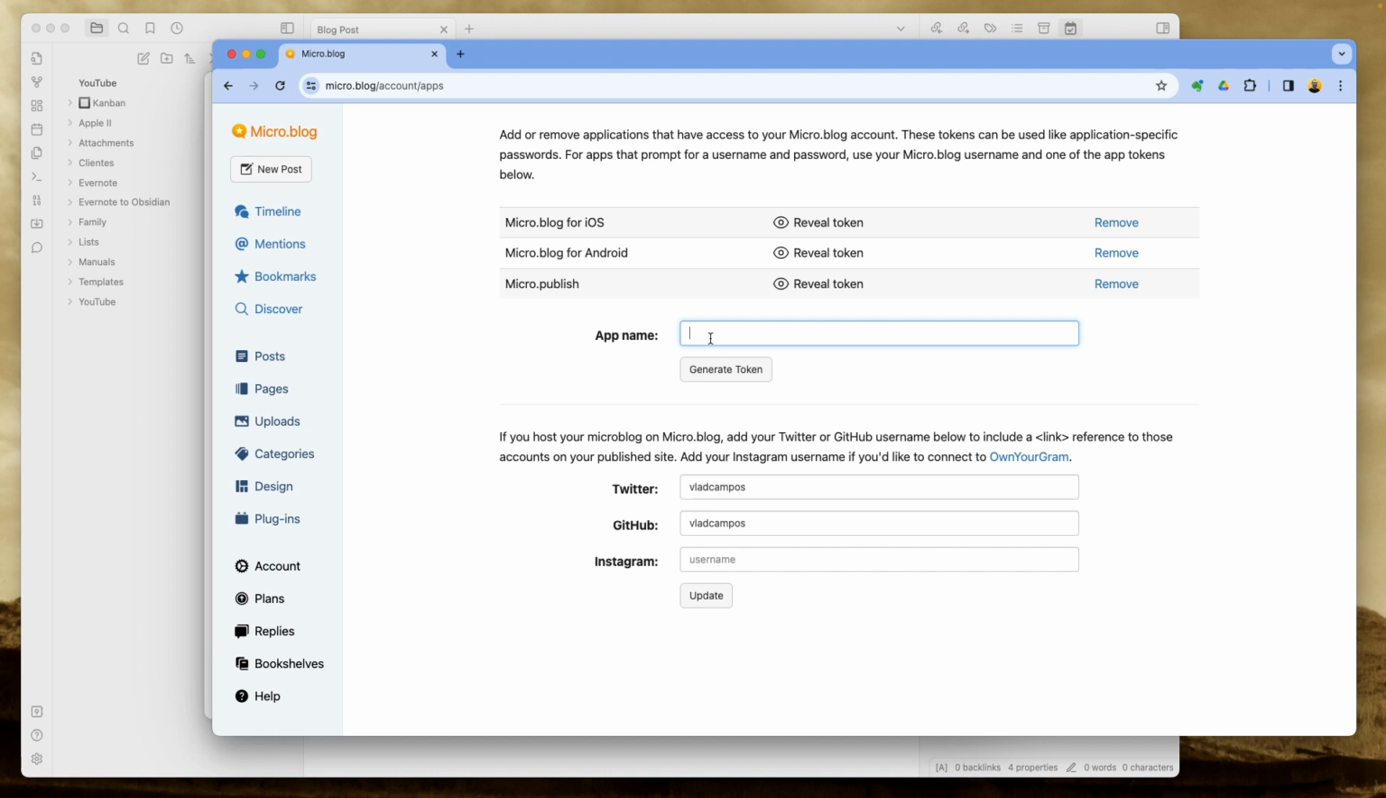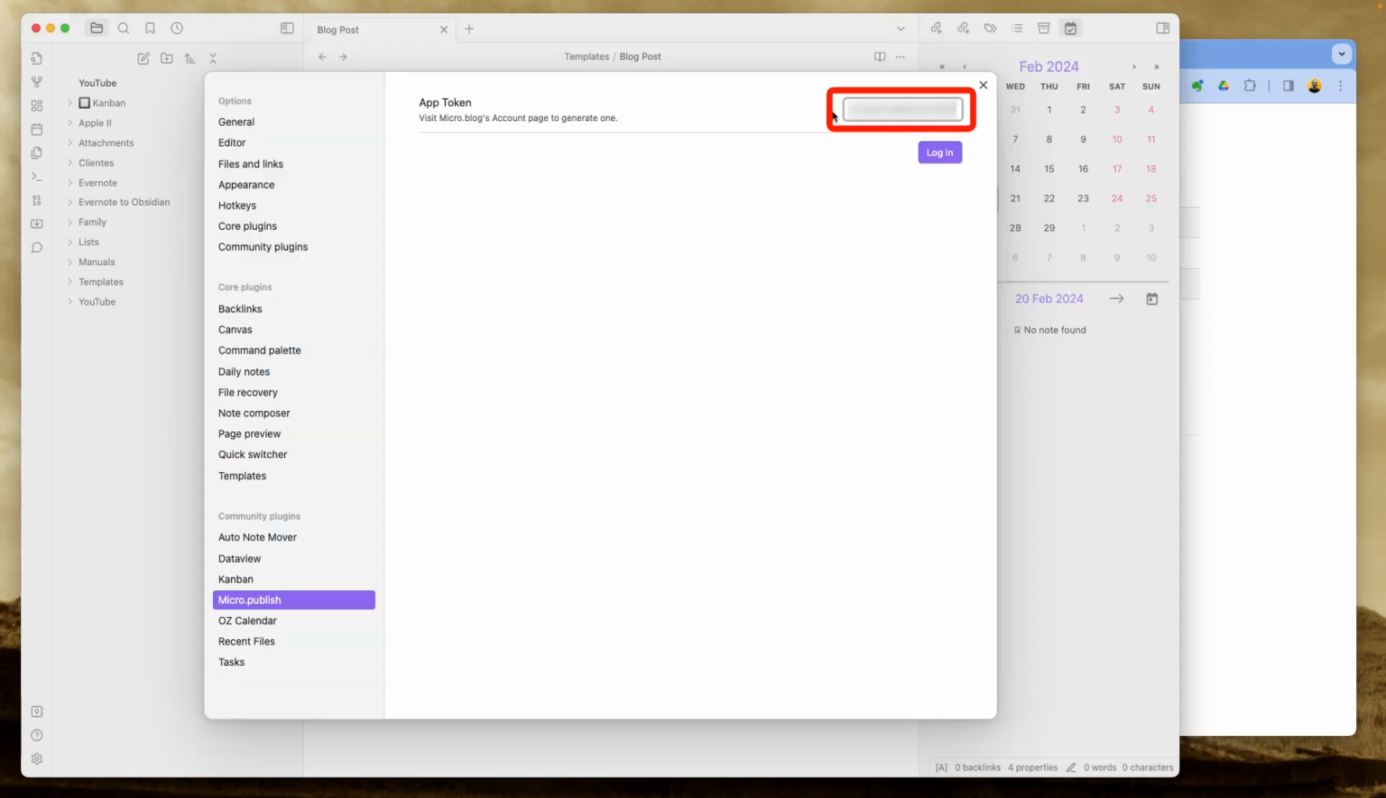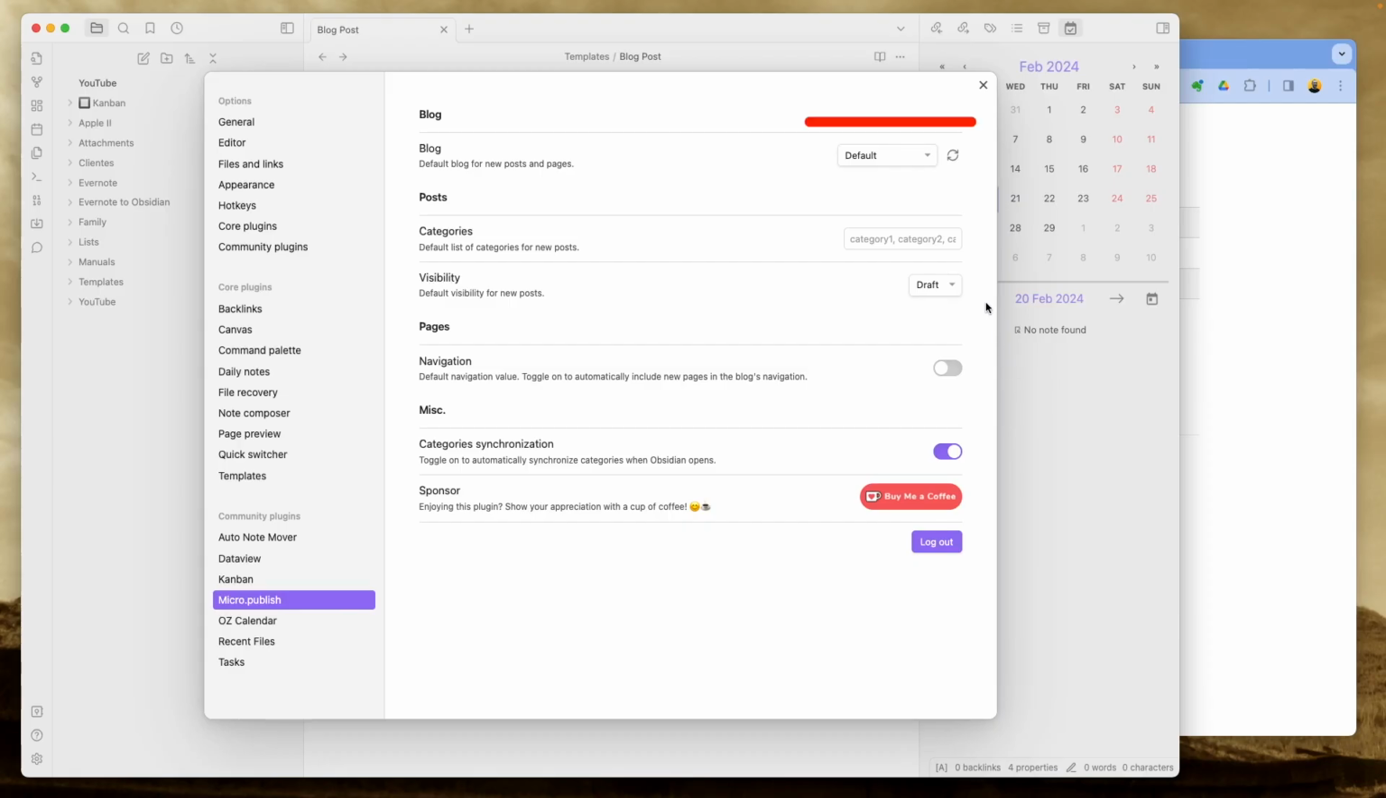This is connected to my main Obsidian account, but let's create a new one here, Micropublish 2. You can add whatever name you want and generate the token. Now let's copy this, go back to Obsidian, enter the token here, and log in. That's it. We now have both accounts connected. Micropublish website has very good tutorials. You'll find the link in the description below, but let's go through some of the main settings here.